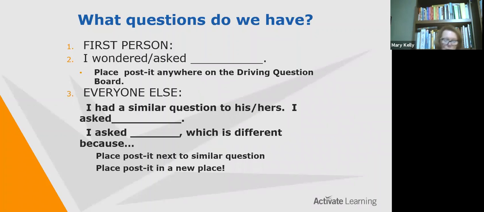I'd like to share a strategy that we use for helping students share their questions with the entire class. The first person who shares their question begins by saying, "I wondered," or "I asked," and then stating their question. Once they've read the question out loud, they are asked to place their Post-it anywhere on the driving question board. And now here's where it gets tricky, because the second person to share a question needs to respond to the person who asked a question before them. And this will be the way it follows for the rest of the discussion.